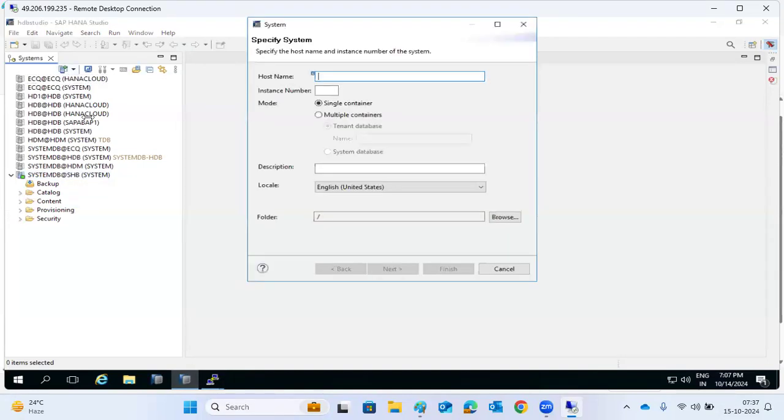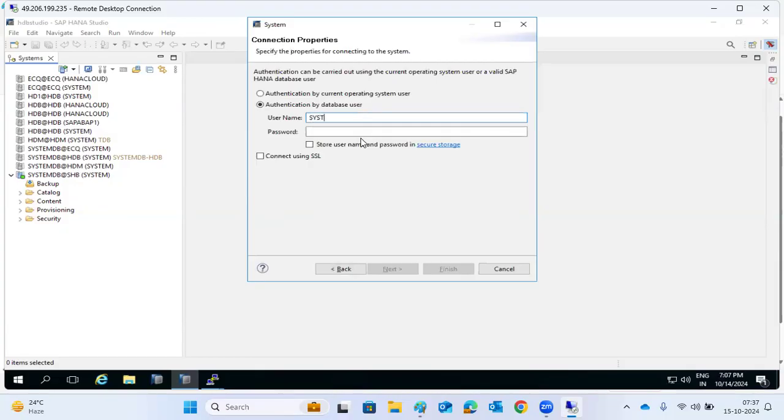You can see here, it is connected. I connected to the SHB. I connected here, right? SHB. I think they are using the password.